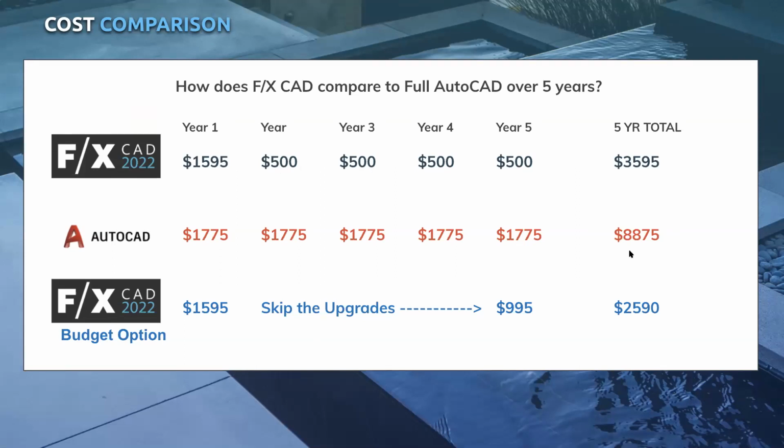Of course, if you want to not be on the latest version each year and getting all those benefits of the latest version, you can skip the upgrades and do that $995 upgrade at any point in here, year 3, year 4, year 5. But if you wait till year 5, this is the lowest price that you would be looking at for your budgeting purposes.